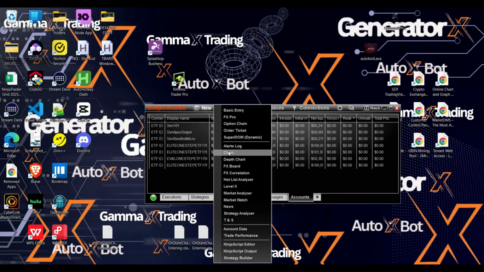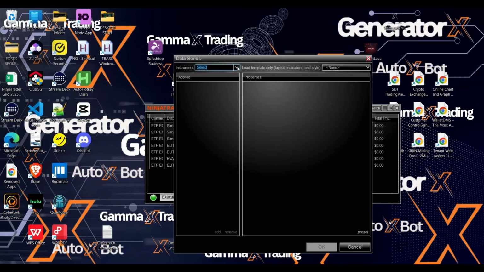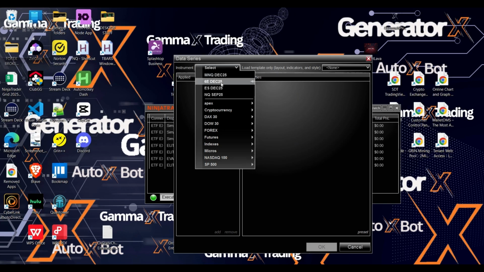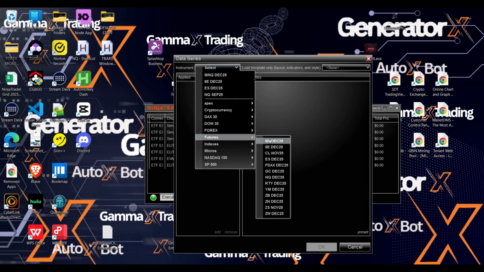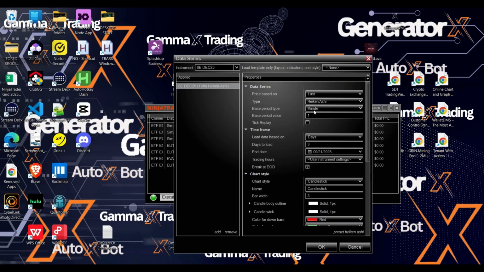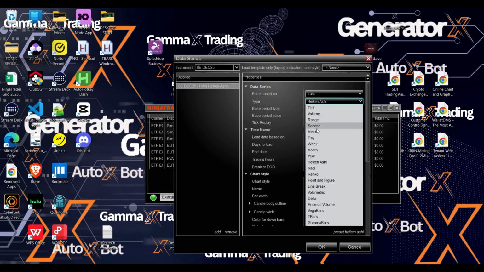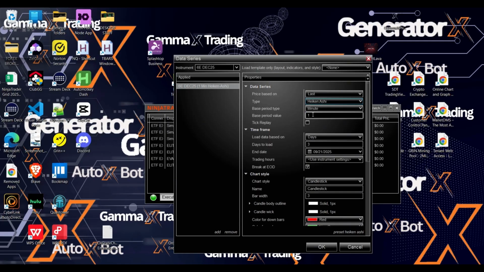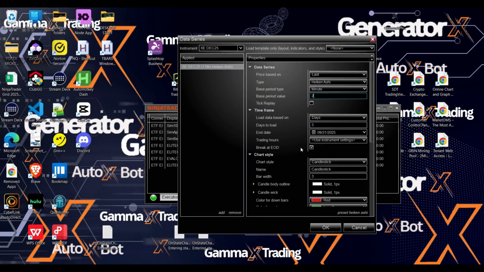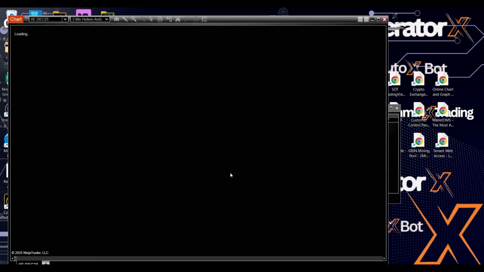We're going to go to New, Chart. Here, you may not have anything selected, so get under Futures and grab anything. Here, I'm going to choose Heikinashi, and we'll just choose the 2 minute. Hit OK.